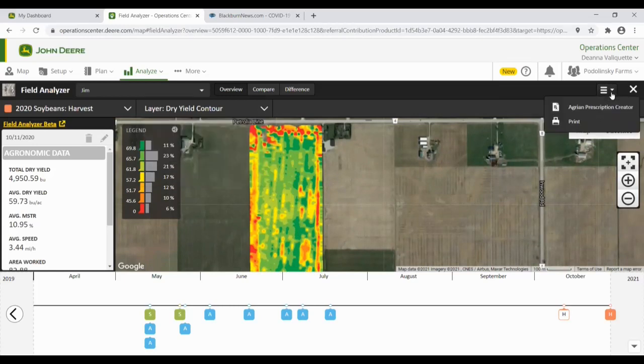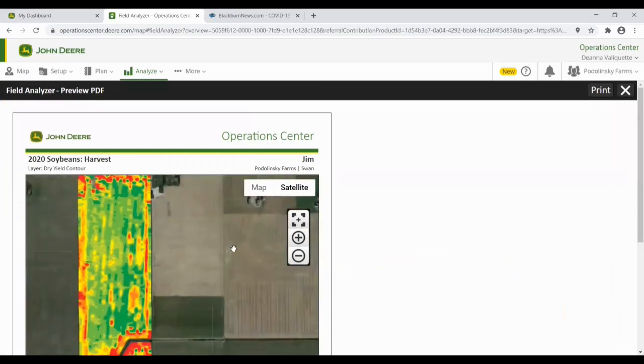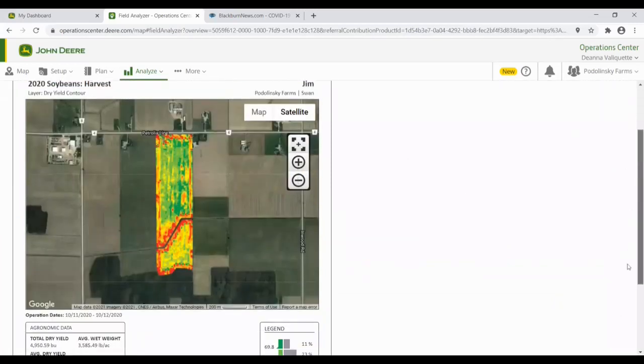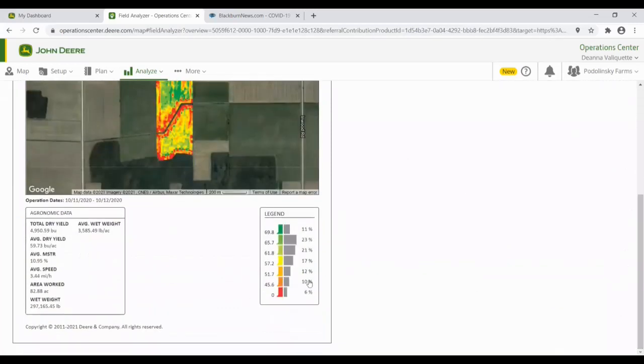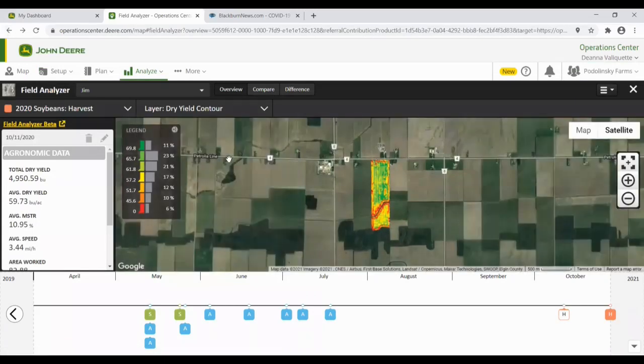You can print any of these maps here using this print feature, okay? And you can zoom in and out. You can see it includes some of the agronomic information as well as the legend, but we're not going to do that today. So just going to go back. Okay, so now we'll go into Field Analyzer Beta.